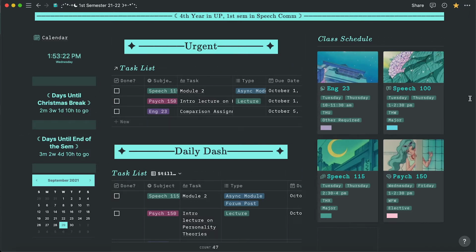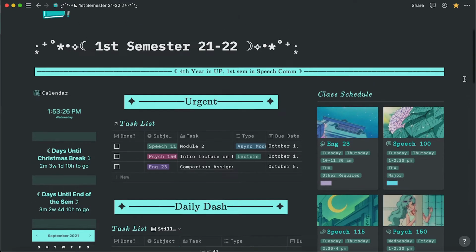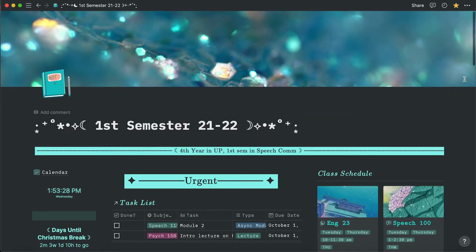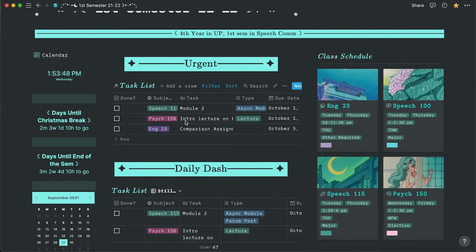I'll be sharing all my resources in the description so you guys can check them out if you want to. The template for this one is also there. This is going to be the showcase portion. If you want to see how to modify and make the template to suit your own subjects, then stay tuned, because that's near the latter part of the video.